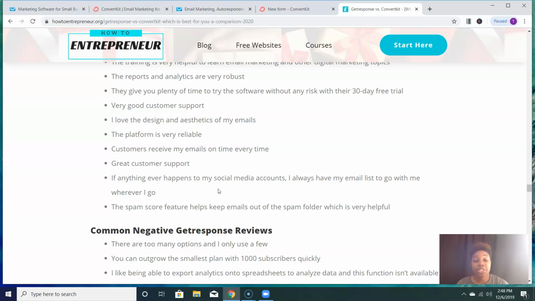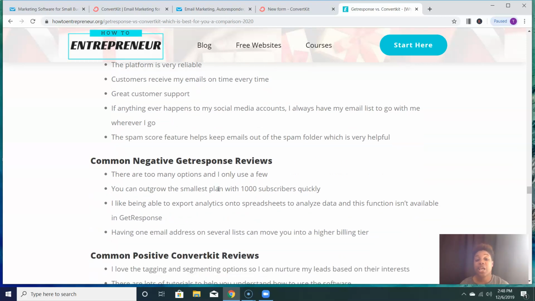They also mention that if anything ever happens to their social media accounts, they feel that GetResponse will be a really reliable way for them to always have their email list wherever they go. And the spam score feature is really nice because it helps keep the emails out of the spam folder, so that boosts the deliverability of the emails. So all of these things were common feedback that I saw when reading reviews about GetResponse.